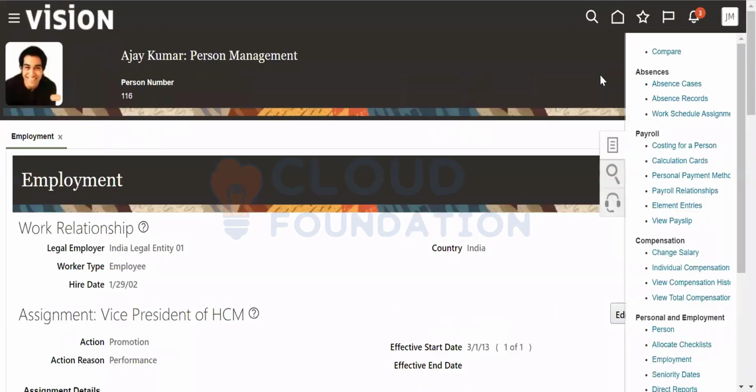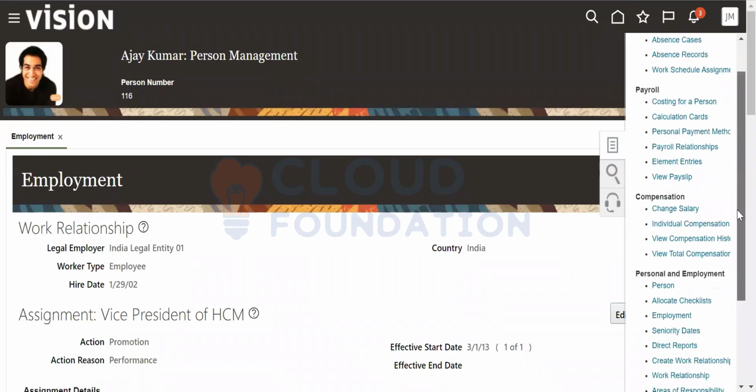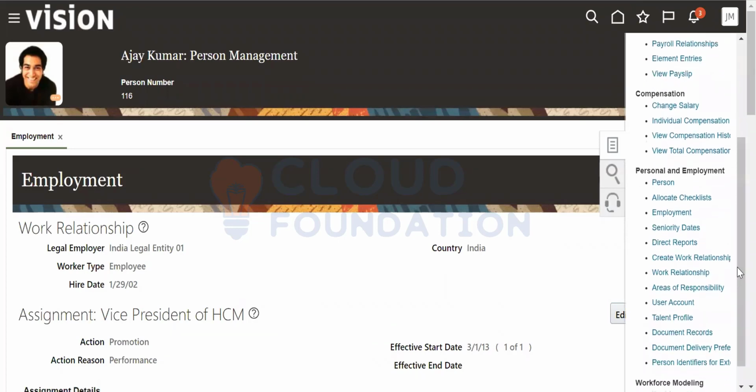And then we can see here the options over here, absence cases. When I teach you absences, this is the thing that I'm going to teach you. This is the costing part. Personal payment methods, payroll relationship, all these things I'm going to teach you. Then we have the personal and employment. Now, when you click on the personal employment date, we have the seniority date, salary reports, create work relationship, area of responsibility, talent, document records. Then we have the person.